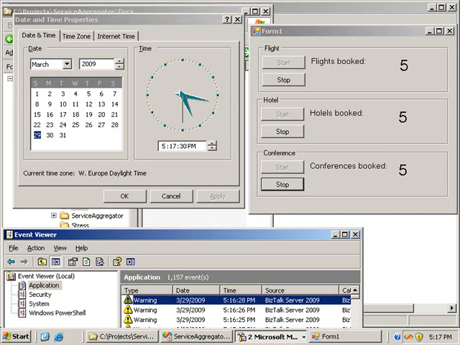So the message has got through, and we've got some consistency in our results there. And it should work as well in the same way if we have 2 of these services down, or even if all 3 of these services are down.